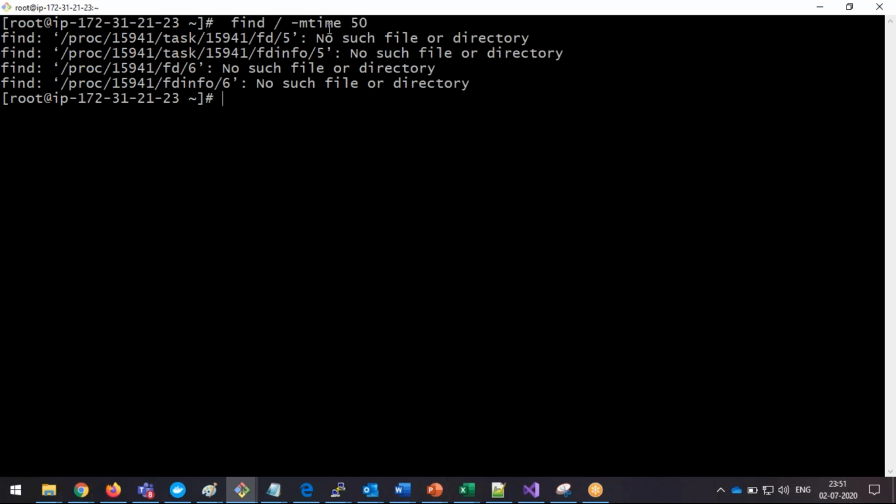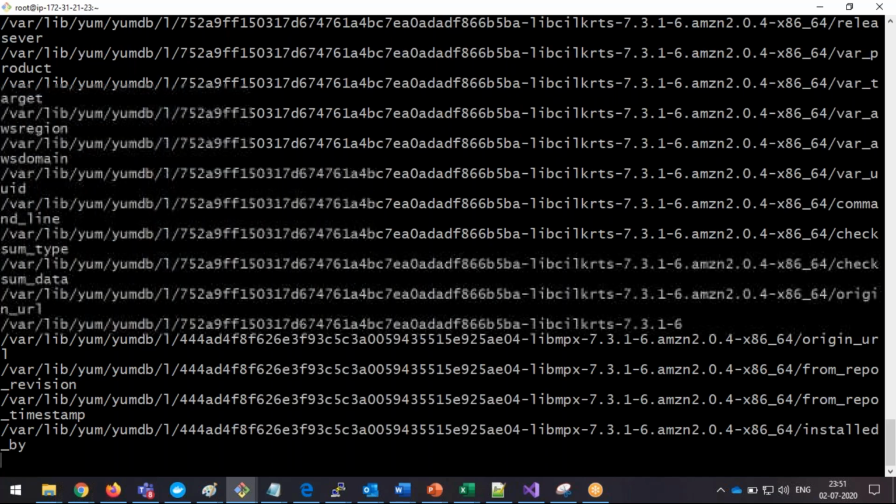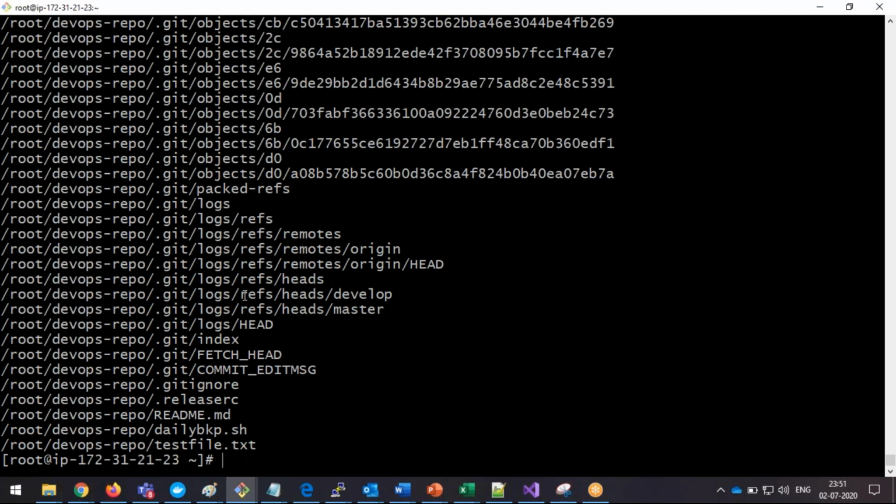Right. In the last 50 days, no files are modified because it's a fresh machine. We created it hardly 1 week back or so. So again, there are no files modified, something like that. So here I'm going to give 1. So these are the files that got modified in the past 1 day. So likewise, we can see the modified files based on the time period, like 1 day, 2 days, or 10 days, or something like that.